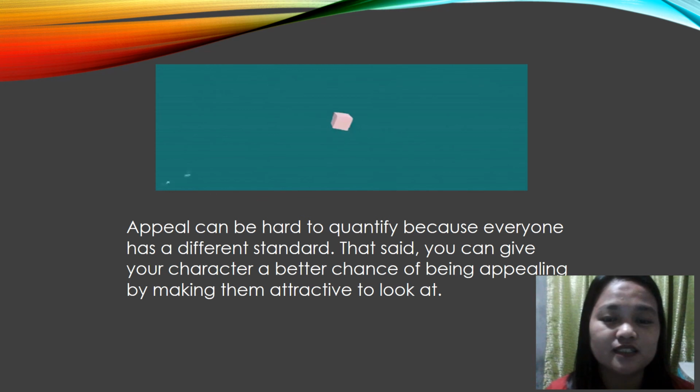The last but not the least principle of animation is appeal. Appeal can be hard to quantify because everyone has a different standard. That said, you can give your character a better chance of being appealing by making them attractive to look at. Play around with different shapes and proportions of characters to keep things fresh. Enlarging the most defining feature of a character can go a long way to giving the character personality. Strive for a good balance between detail and simplicity.